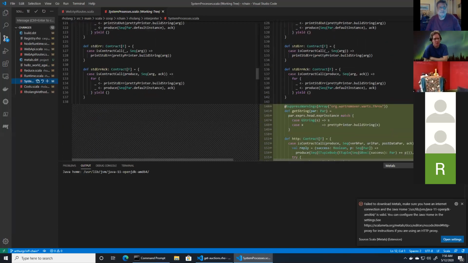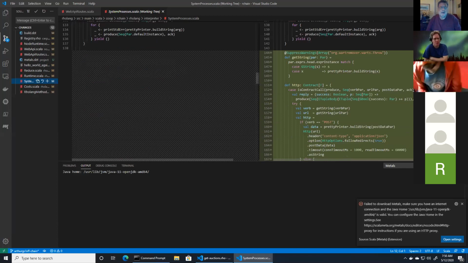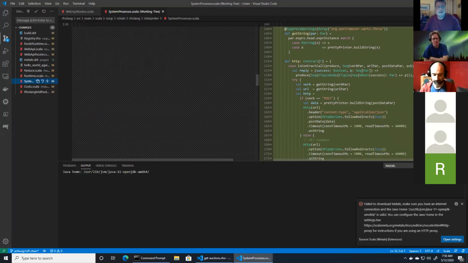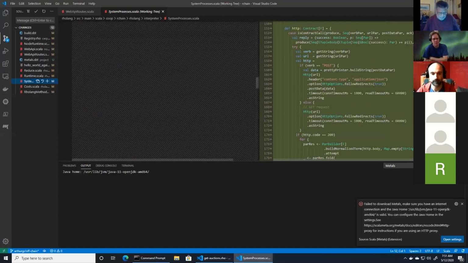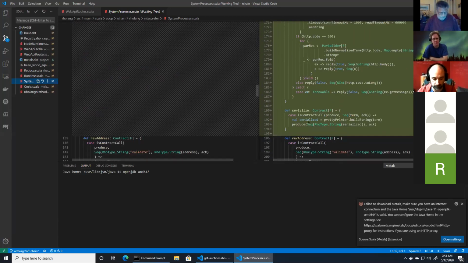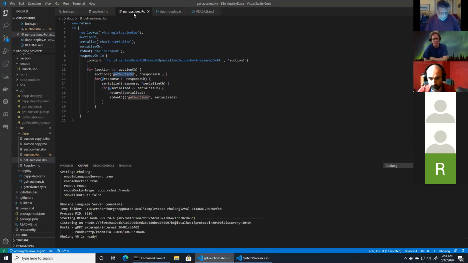So this is the HTTP contract. This just allows me to call an HTTP server with JSON, with post and get. And this is all that is implemented for serialize. If you implement serialize like that, then in your return you can serialize the response, and you won't have to pass Rholang expressions. You can just get JSON back.